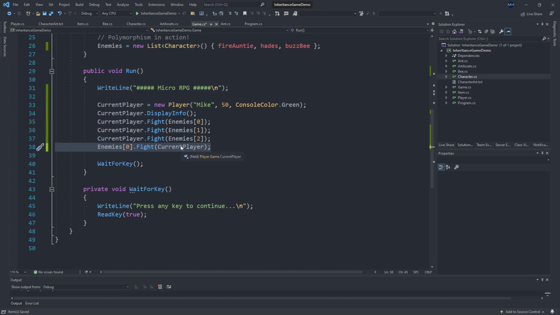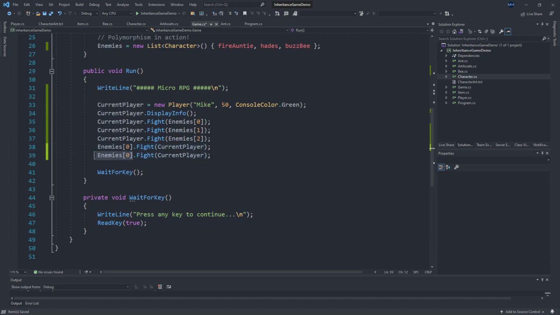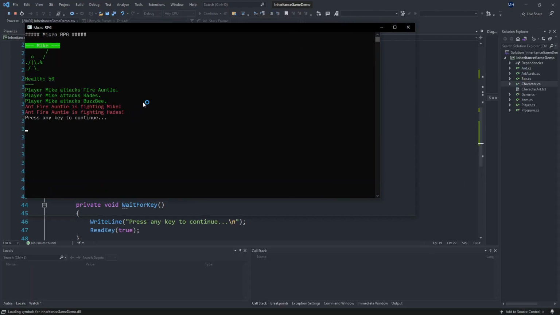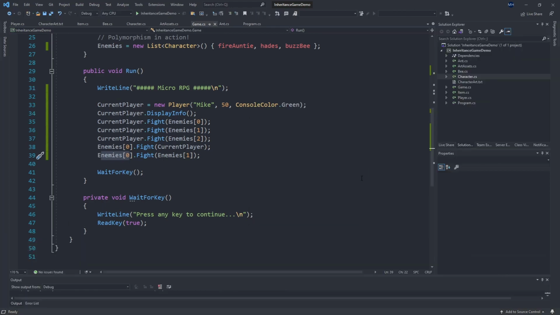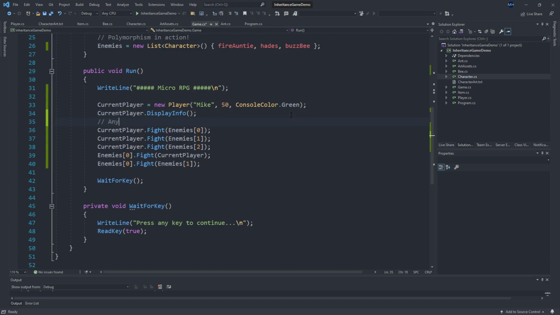Our enemies could fight the player. And actually, our enemies, if we decided we wanted to, could fight one another. So we should see the player fighting each of the enemies in turn. Then our first enemy, the Fire Auntie, should fight the current player. And then Fire Auntie should fight Hades. So a player attacking each one of them in turn, the first ant hitting us back as the player, and then the first ant hitting the second ant. So we've just refactored things so that basically any character can enter battle with any other character. And let's throw that here. Any character can battle any other character.